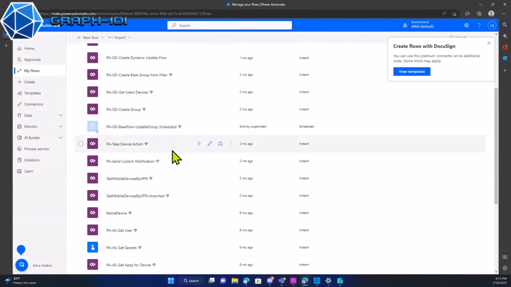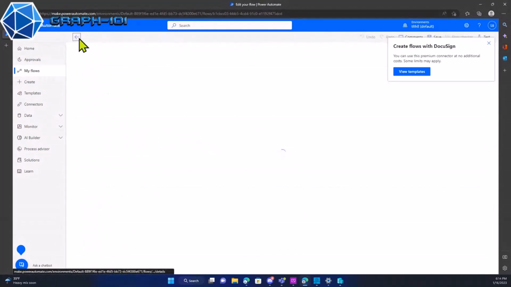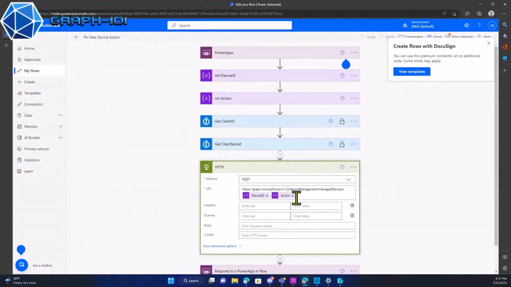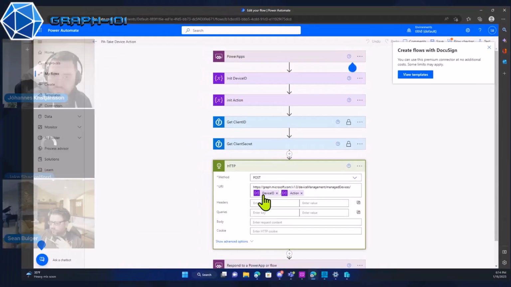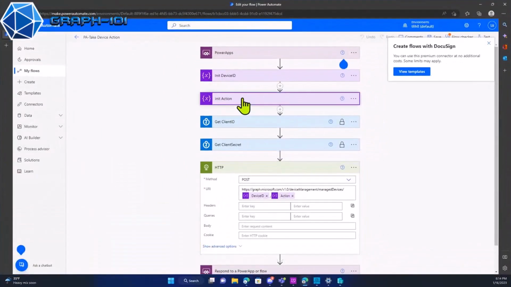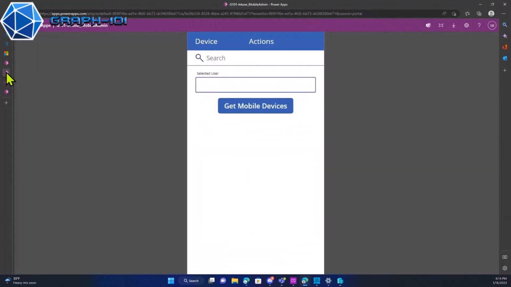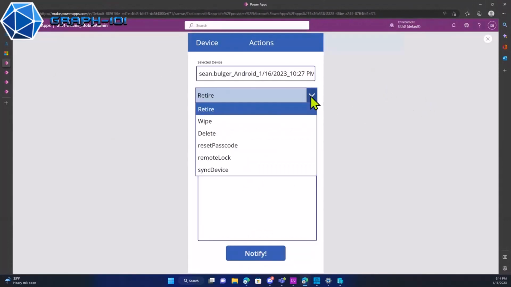Let's see. Again, this one's just going to be a post request. And in this case, the only thing that's really different is we're using the device ID and the action. And so you'll notice that in the Power App itself, the actions are actually the same actions that you would use with the graph endpoint. Again, this has all already been uploaded to my GitHub and is available for download.